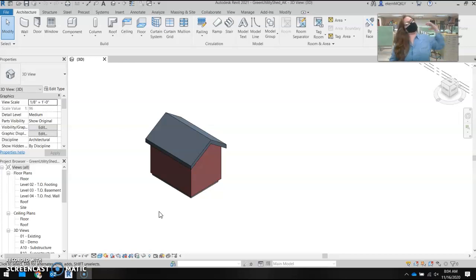But if you have the newer version at home and we have an older version at school, and you bring that file to school, you're not going to be able to open it. Revit won't allow you to.